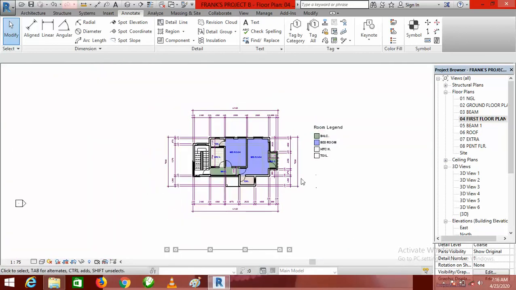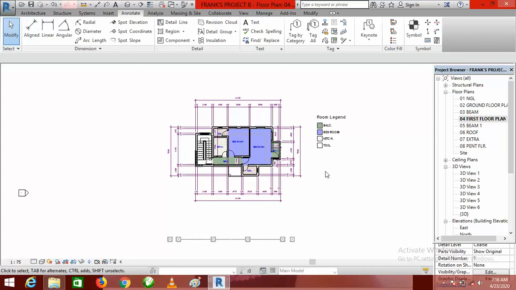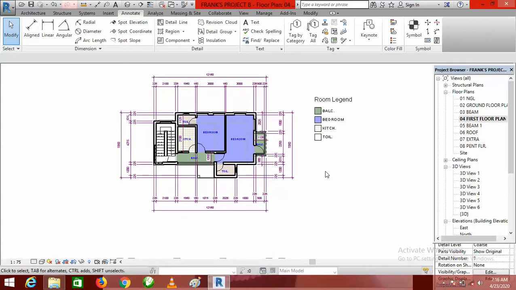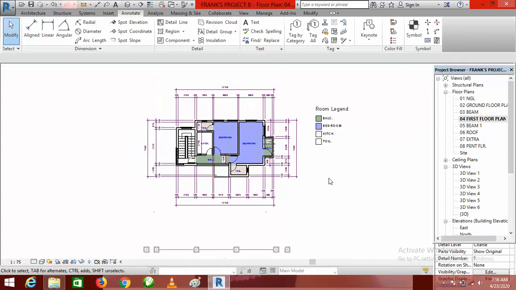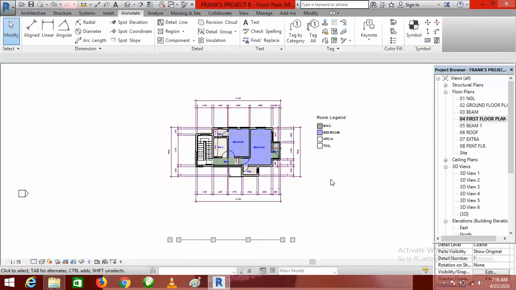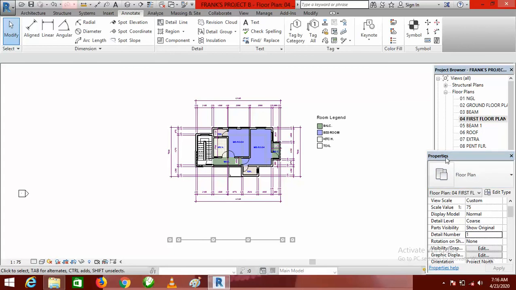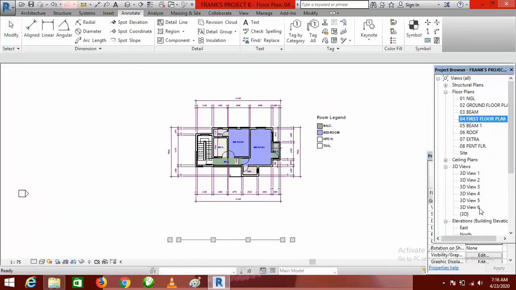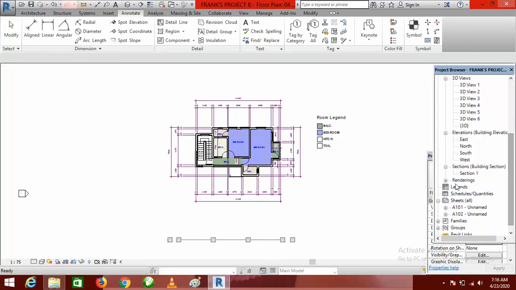So the last thing I'm going to show us in this very tutorial is how to create your room schedule. For example, when you want to do a cost estimate, how do you do that? The first thing you should do to create it is to come to your properties palette here and scroll down to properties. Okay, go to project browser. Project browser.